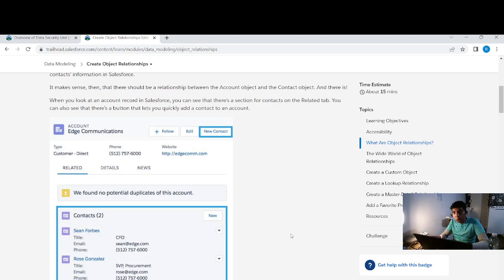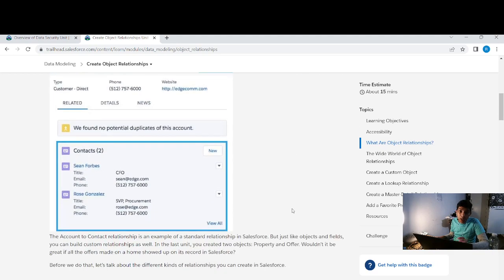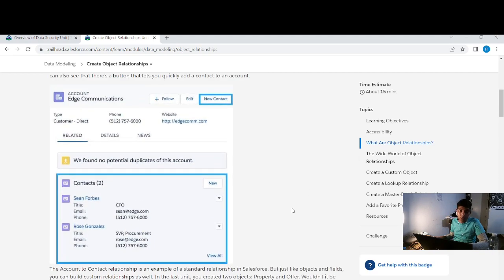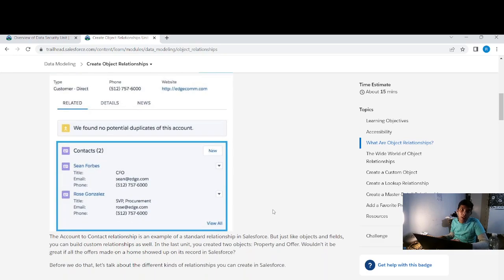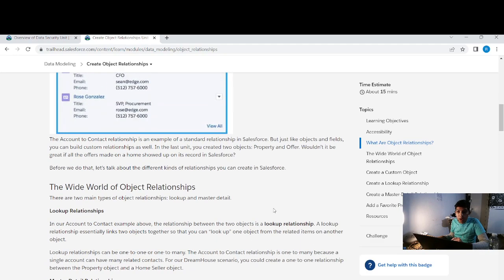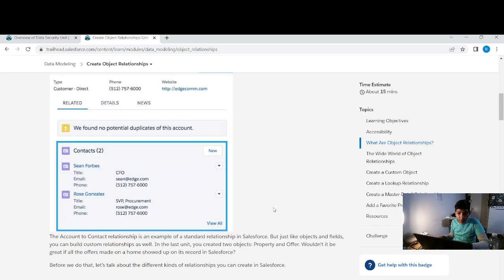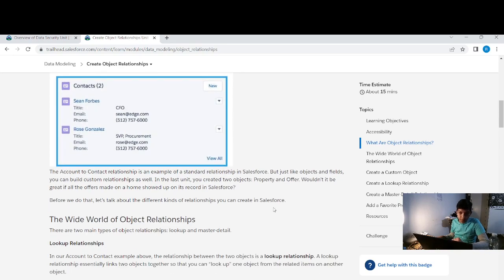So what is the use of this? These contacts are displayed in the account's page itself, or the account's view itself, which makes it easier to look at the particular representative for that account and just get in touch with them or see their details if required. So this is what object relationship is.